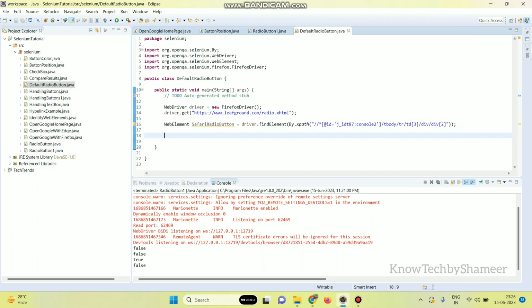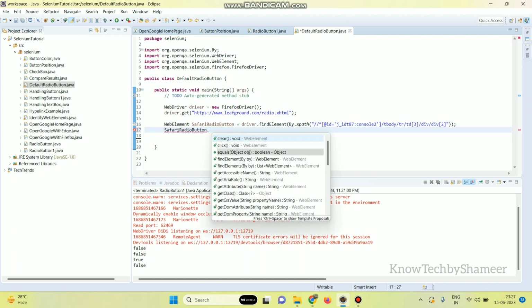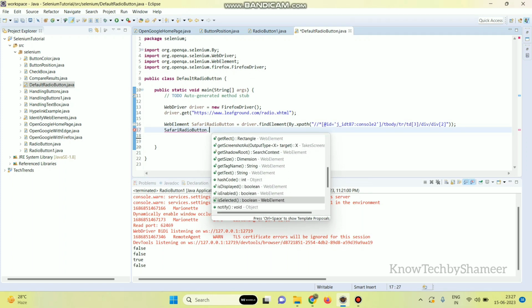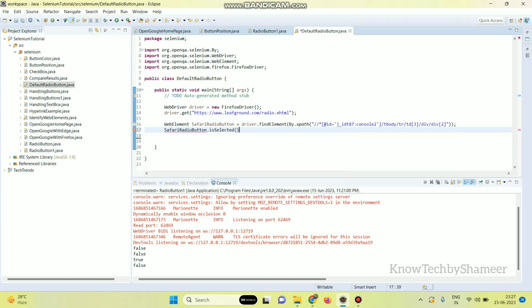Now we need to find whether the radio button is selected or not. For that, in Selenium we have a function called isSelected. So let's see how we can write the script for that. Now call this variable Safari radio button dot, check the isSelected function is there. Here we have the isSelected function. So select this one. Now we selected the function and we need to store this in a variable.